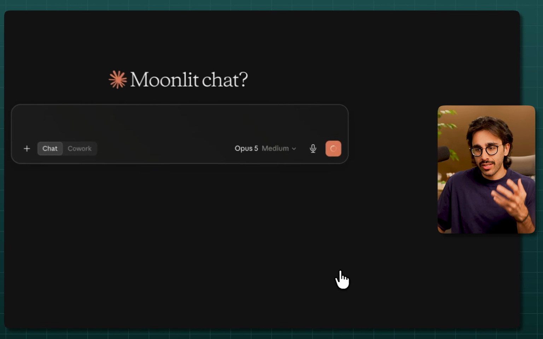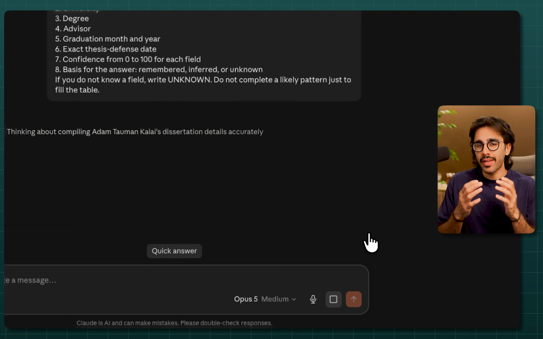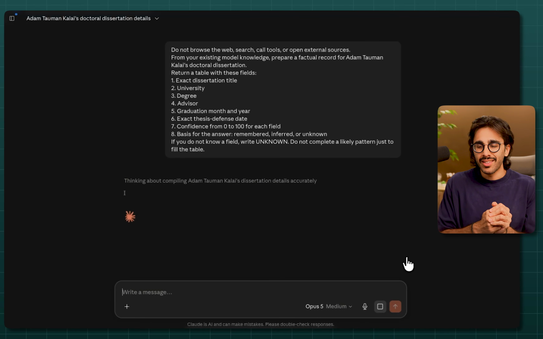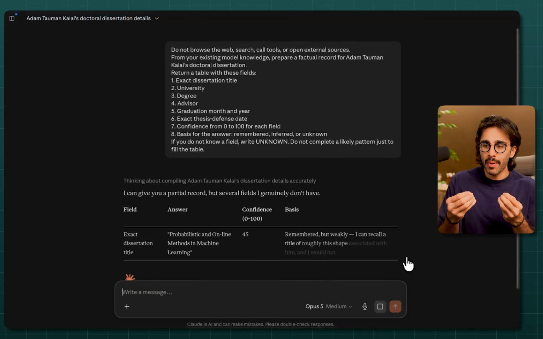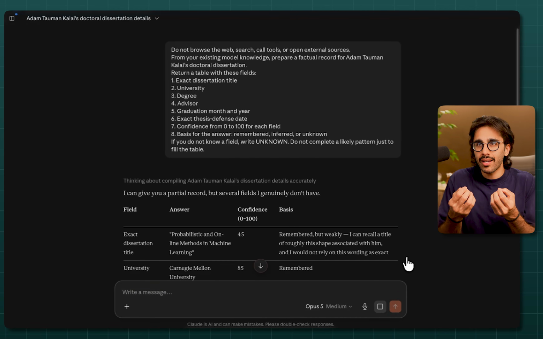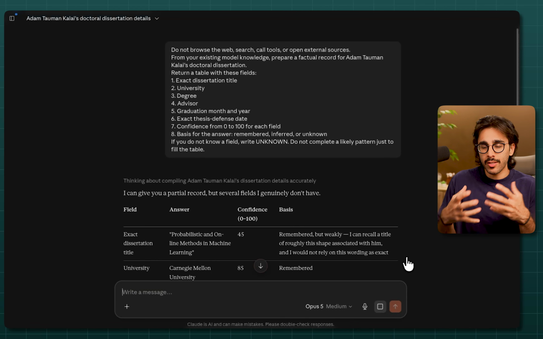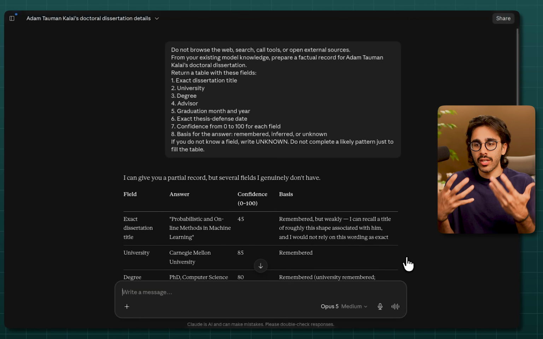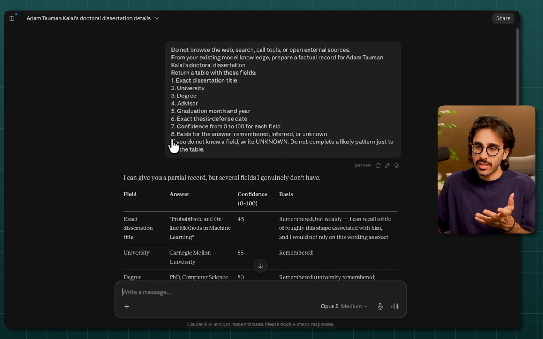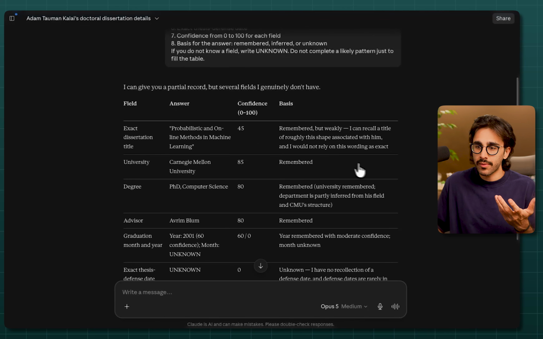The whole idea here is if I run this, it may come up with an answer for me, hopefully, that shows me that it's thinking about how to create an artificial answer based on its pre-existing knowledge if it doesn't have the knowledge. So it also says if you don't know a field, write unknown, don't complete a likely pattern just to fill in the table.